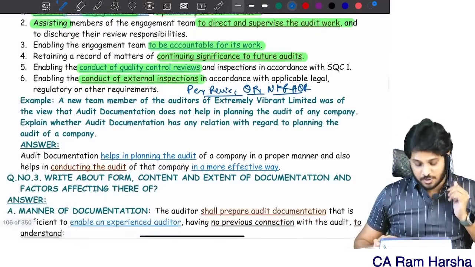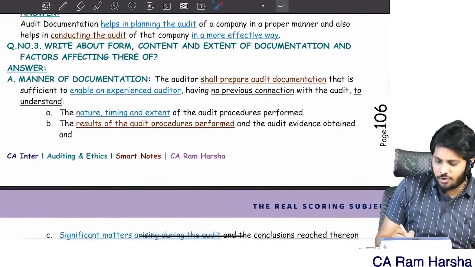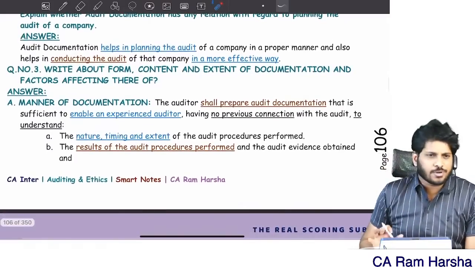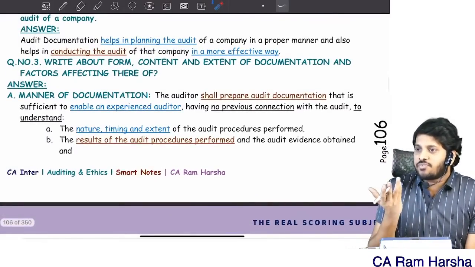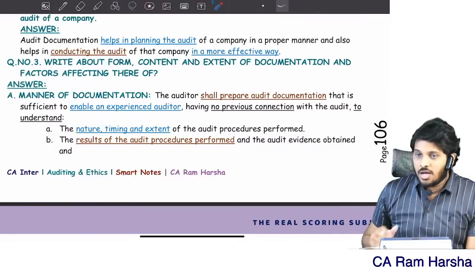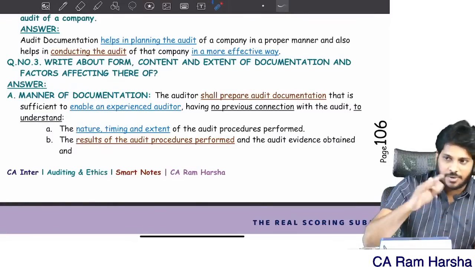So this is the purpose of documentation. What is the form of documentation? Like, in which format? What is the form, content and extent of documentation? What should be the format of documentation? It depends upon the evidences collected by us. It depends upon the client also. The form, content and extent of documentation is not something predetermined.